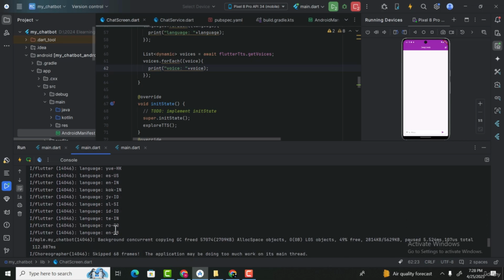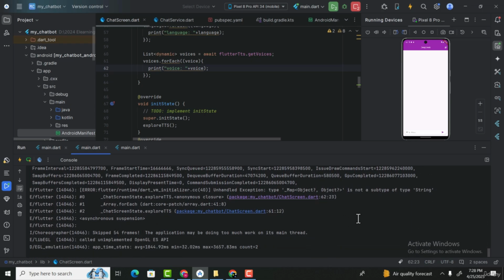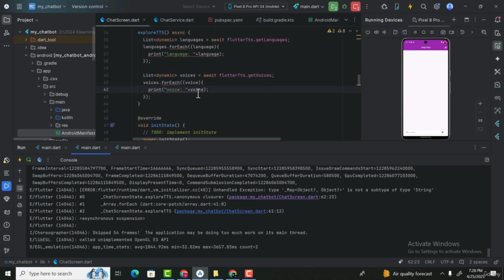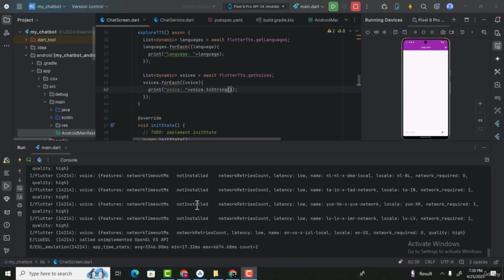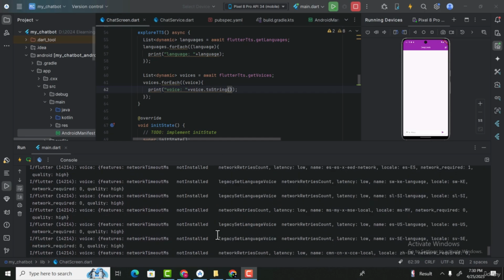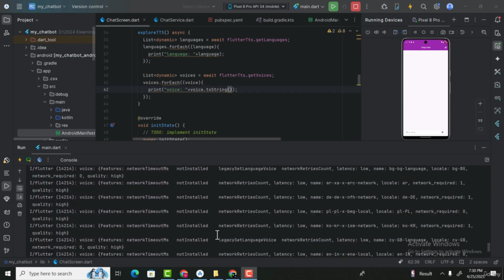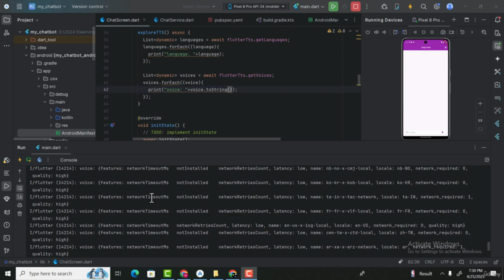And if we scroll down we might get a list of voices, and there you can see we are actually getting an error for voices. The reason is that to print the detail of a voice we need to call this toString method as well. So let's try that again. Now our application is open again, and this time you can see we also got the data of voices. For each voice it is printing the information, like whether it is installed or not, and also the name of that voice and the locale for the voice.